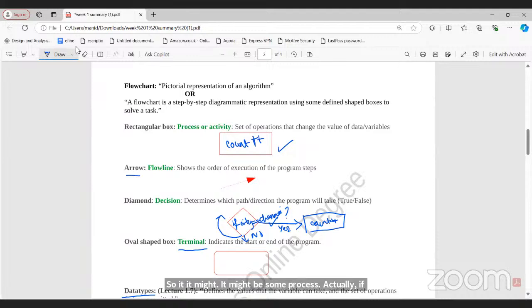Ma'am, will the diamond box always have a Boolean type expression? Yes, your decision box will always have two different definite answers, yes or no. Okay, ma'am.